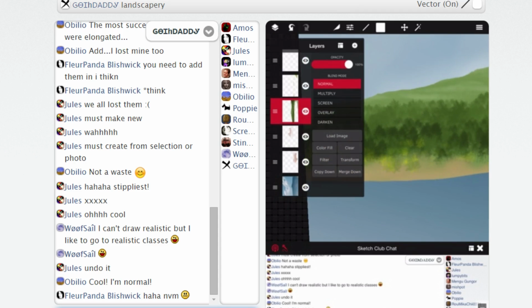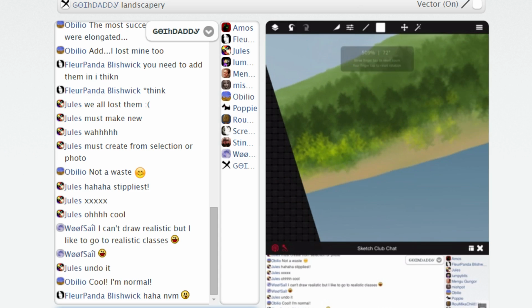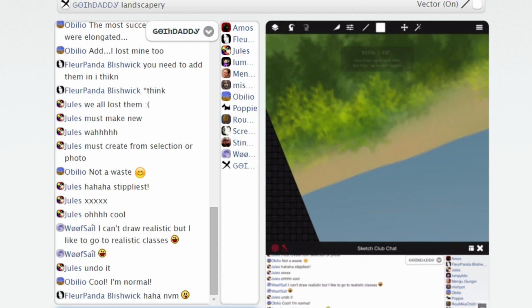Now here's the other thing that happens on the shoreline. We're going to go up to our shoreline thing. Another detail you'll want to add will be a little bit of water.